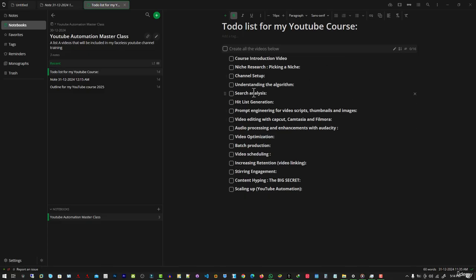Once you're able to do that, I'm going to teach you also how to edit videos using CapCut, Camtasia and Filmora. You're going to be stitching together the video script, the voiceovers, the images, everything that you've been able to generate using AI. You're going to stitch it together in such a way that it's going to capture your audience. After you must have done that, the next thing is audio processing.